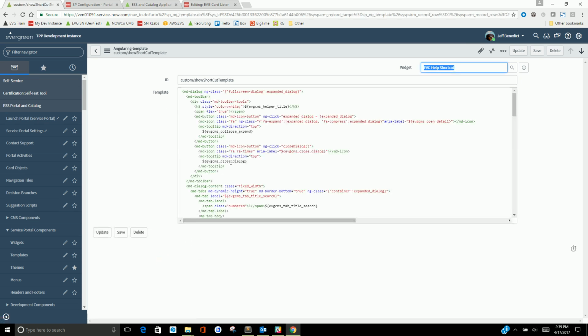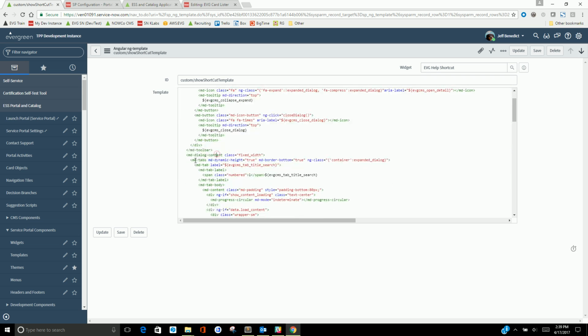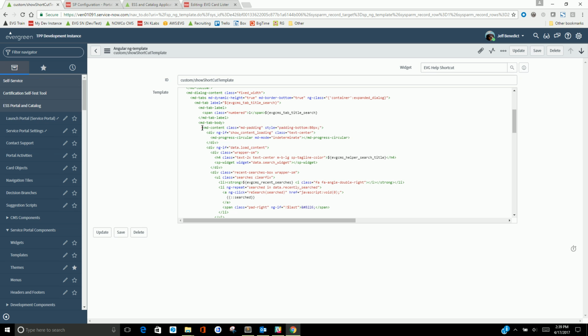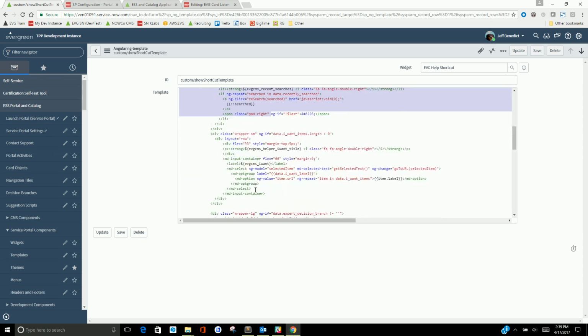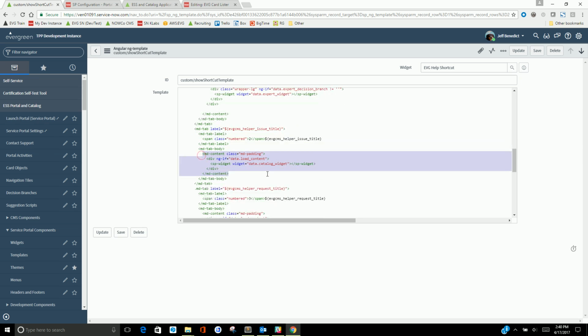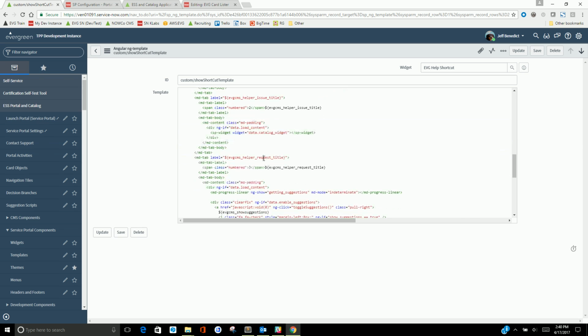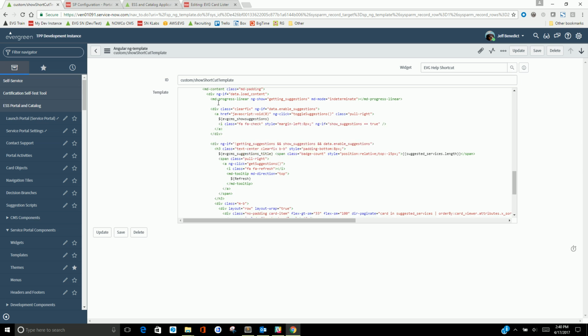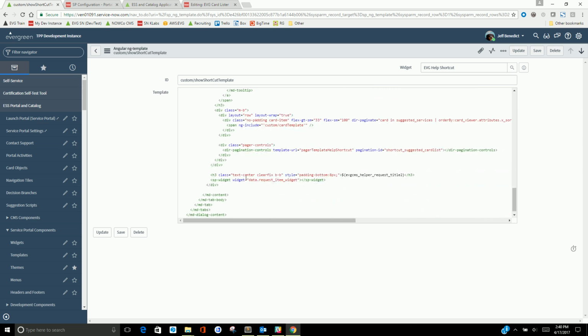This is where you will see the top toolbar and the content. Here are the tabs that are being defined: the search tab, and then the content of the search tab is here. Here is the report an issue tab, with the load of the widget that's displayed there, the request tab, some of the suggestions, and ultimately the load of that request widget as well is displayed here.